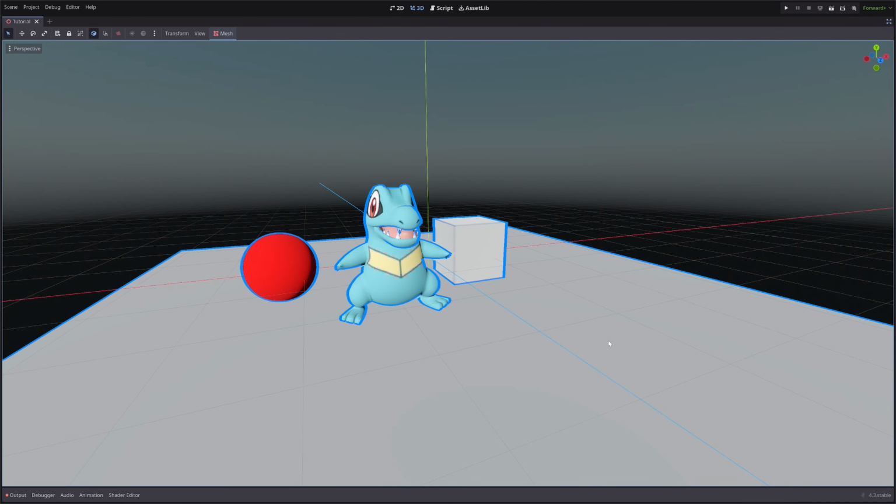Now, if you have more complex geometry and the outline doesn't look right, you can sample the depth texture 4 more times for each diagonal. Top left, top right, bottom left, bottom right.